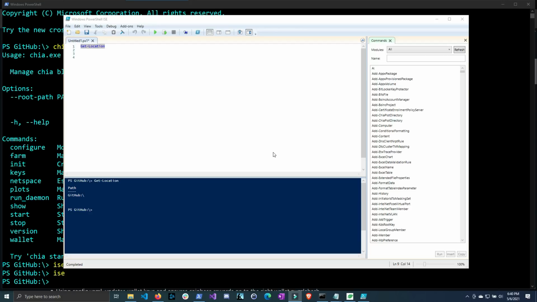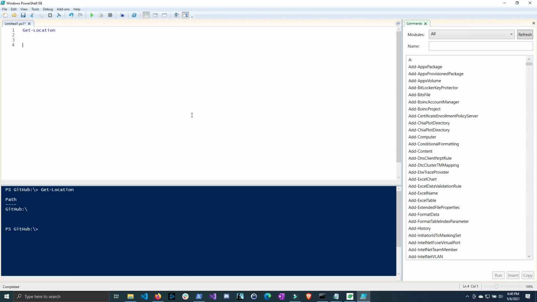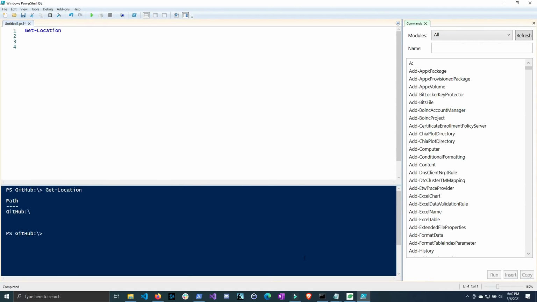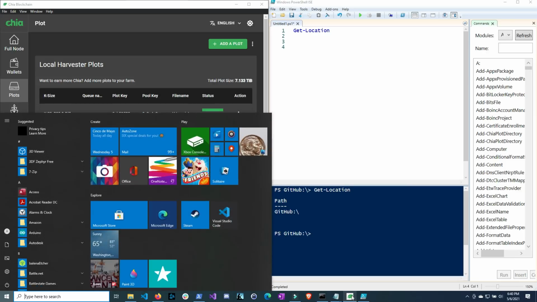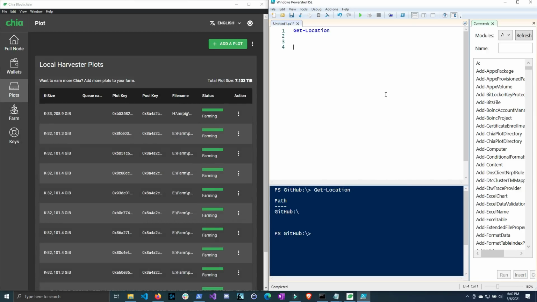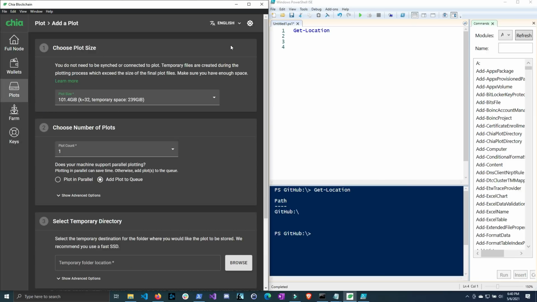So with all that out of the way, let's go ahead and write our first Chia plotting script. Now let me go ahead and maximize this and make it a little bit bigger. And we're actually going to do it side by side to the GUI so that you can really get a clear understanding of what each part is.